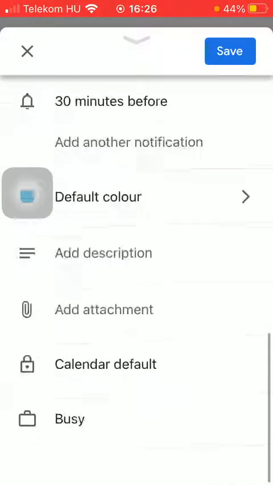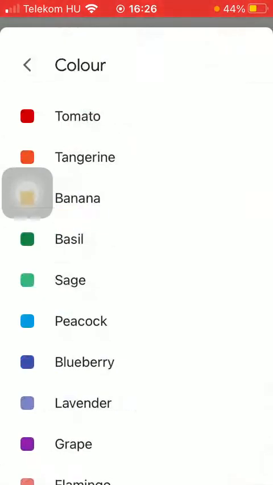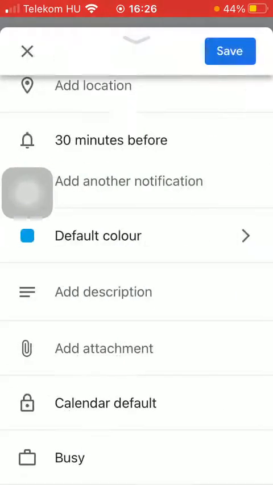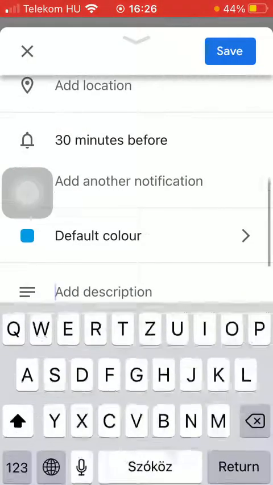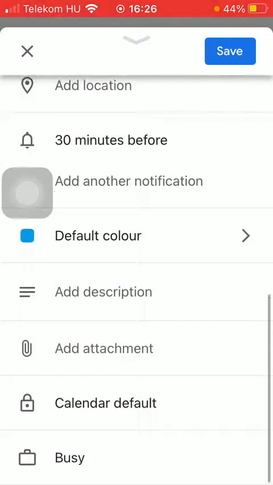Now if you go back, you can select the color of the activity. You can add a description to it by clicking on this box, add an attachment.